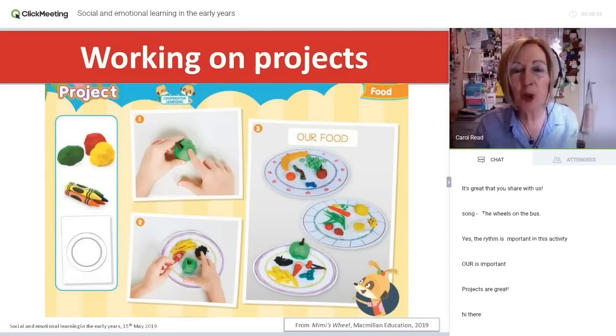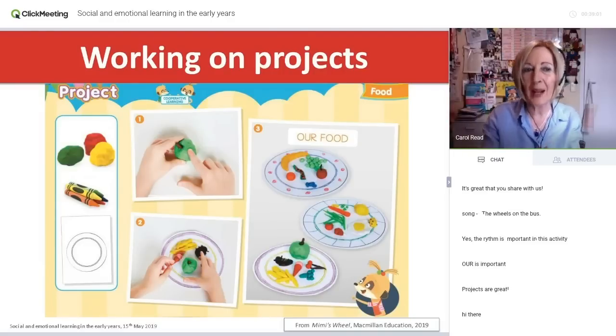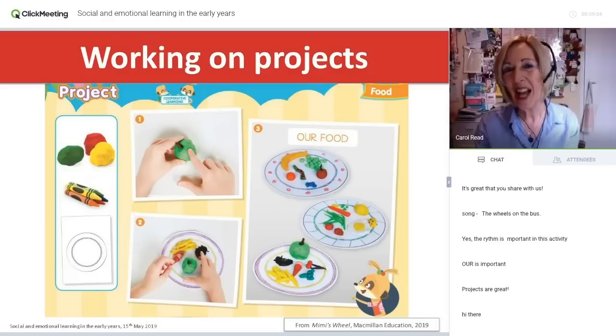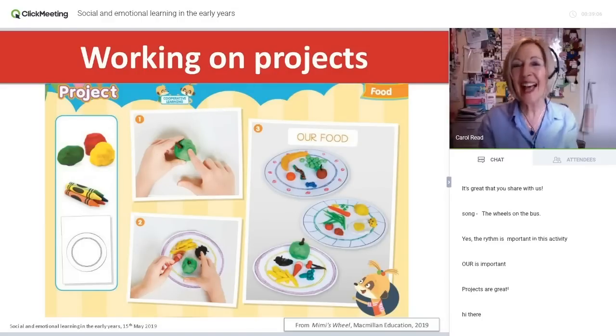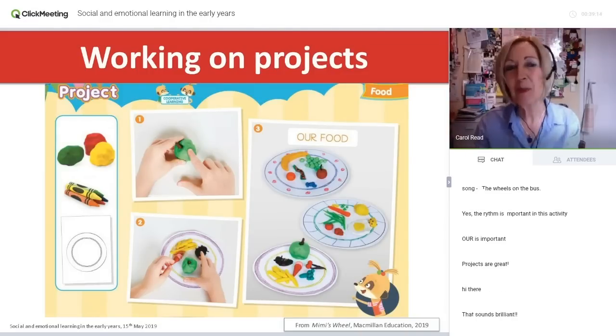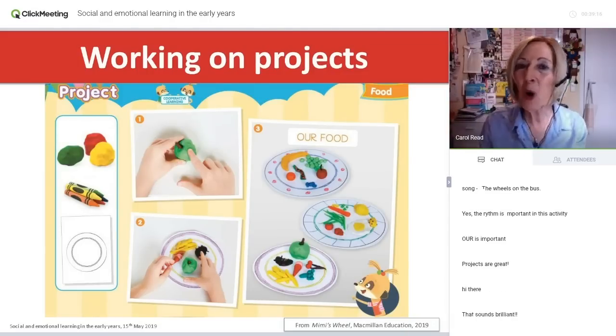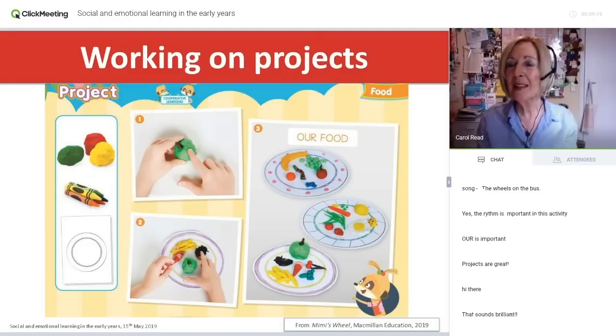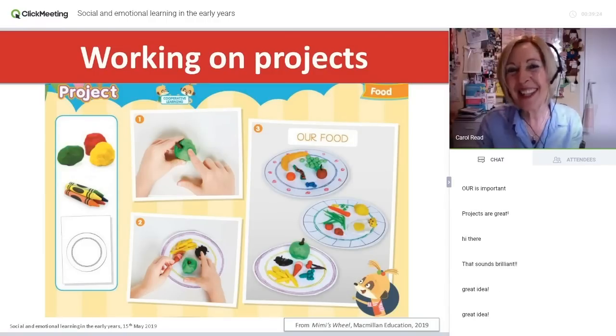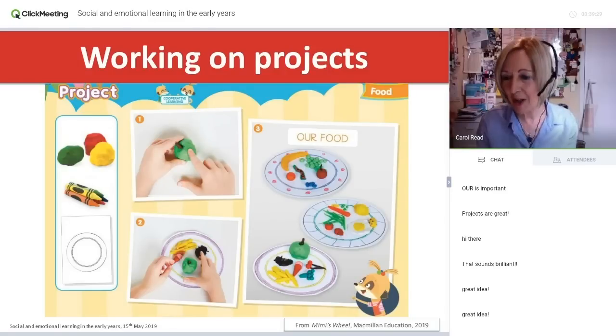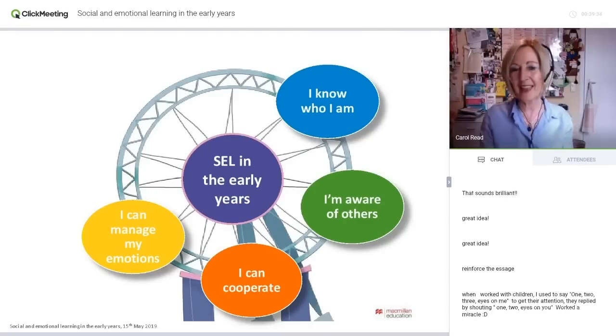So for example, here with food, they might use Play-Doh or plasticine to make a food item of their choice and then put the food all together on a paper plate that they decorate to make their own plate of food. And actually what we need to do as teachers is to reinforce the message that what we can achieve together is more than what we can do on our own. So the basis of learning to cooperate, really important there.